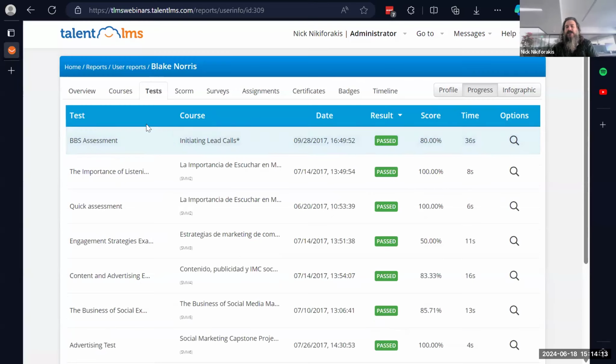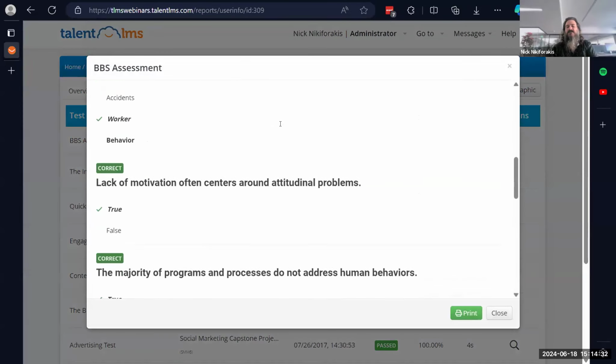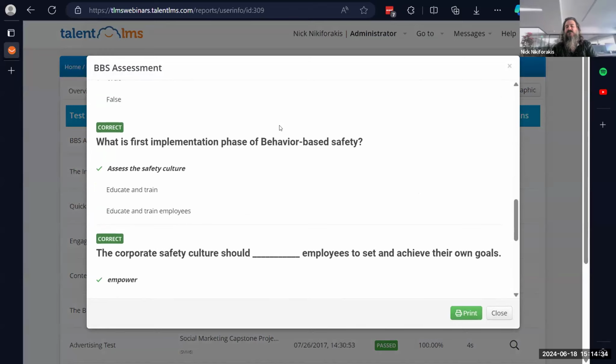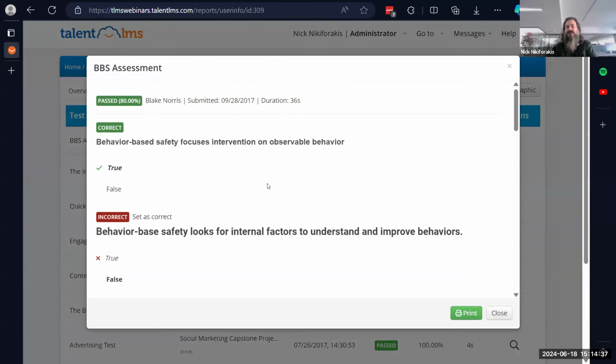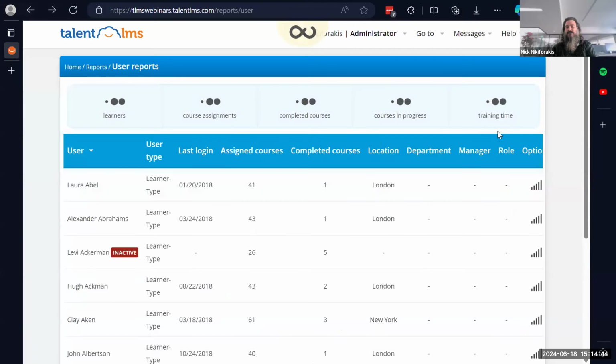Now, I know Blake has participated in a couple of tests. So if I want, for example, to see specifics about this test, I see the name of the test and the name of the course, the date and the time they took the test. Indeed, they passed with an 80% score, and it took them 36 seconds to answer. And if I click on the magnifying glass, I can actually see their answers to all the questions in the specific test. And don't forget, if I just want these answers, I can click on print. Now my system will attempt to actually print this. So if I want this in a printed format, by all means, I can do it.